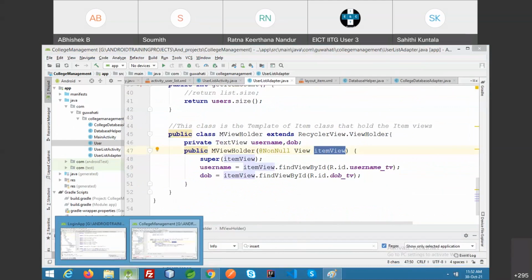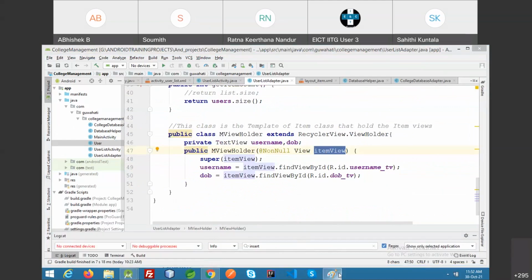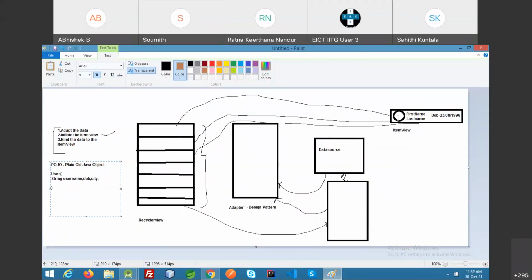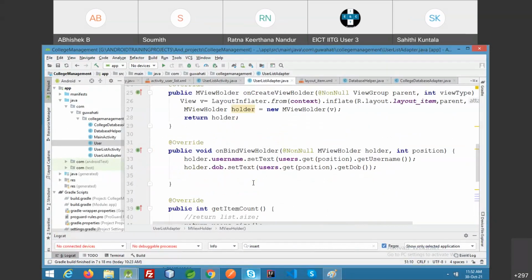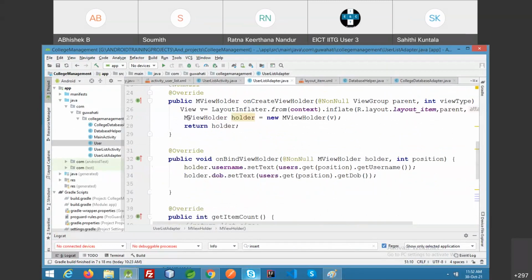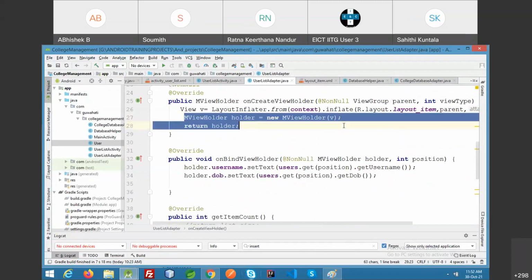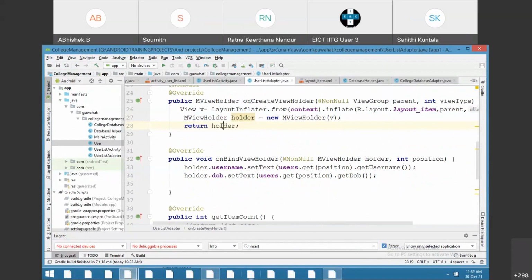What is the holder? This is the item holder that consists of the item view, because the holder is a representative class template that has these fields. So holder needs an item view. That is why when I inflate the view, I need to pass it to the holder and return that holder.